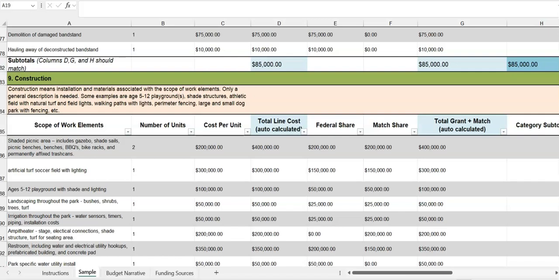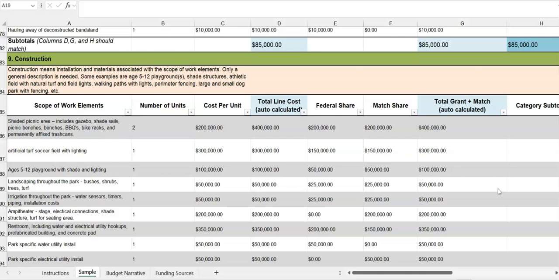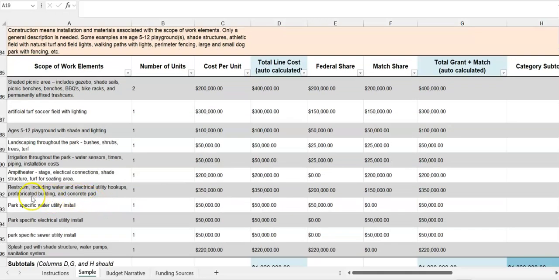Note that landscaping throughout the park, irrigation throughout the park, and lighting throughout the park should be separate lines. Utilities must be for ones that serve the park only, and be sure to specify that in the description for the line item. And then please separate each utility type out. So, for example, here we have park-specific water utility, park-specific electrical, and park-specific sewer, all in their own lines. Major support amenities such as restrooms or parking lots must be included as well. And there's an example here, restroom including water and electrical utility hookups, prefabricated building, and concrete pad.